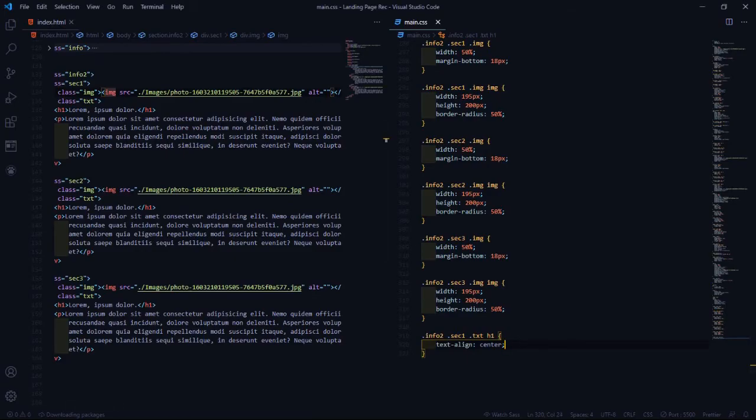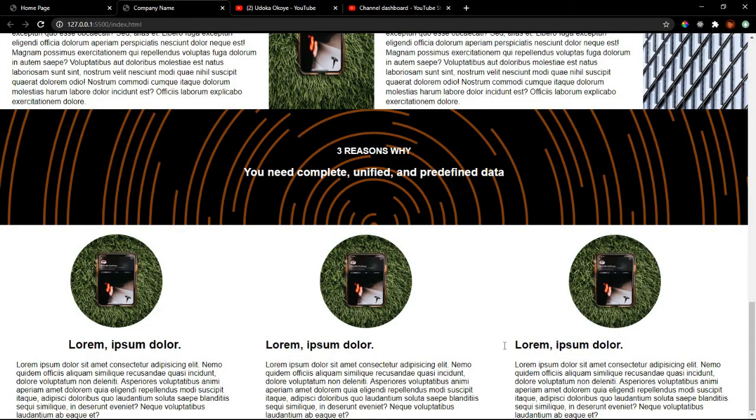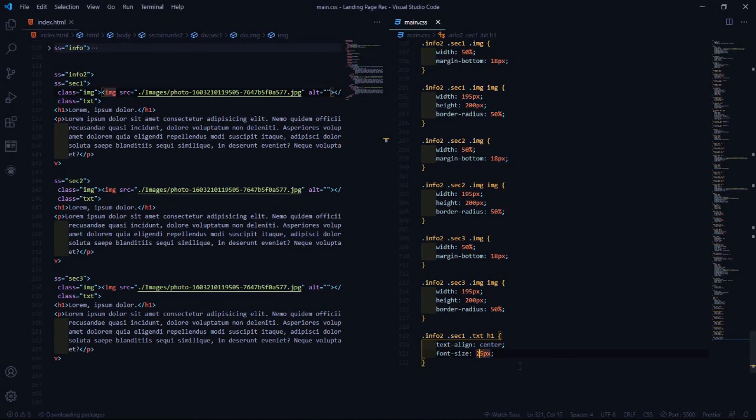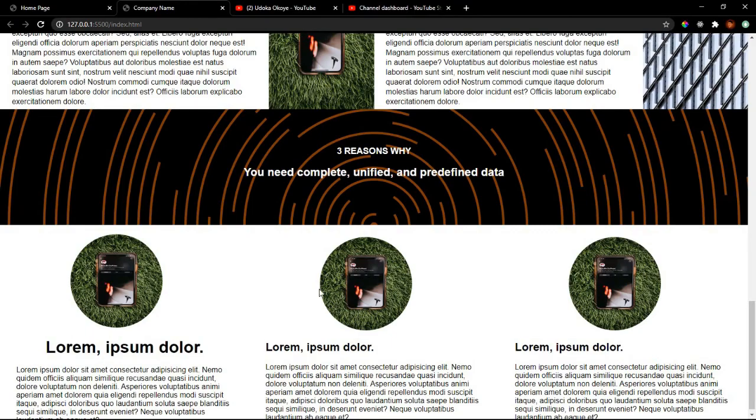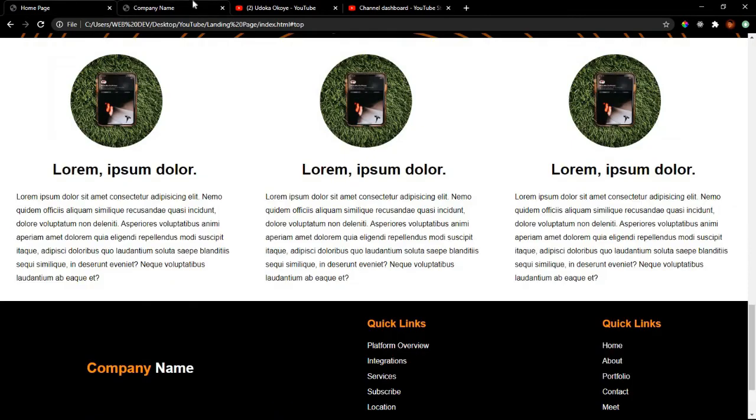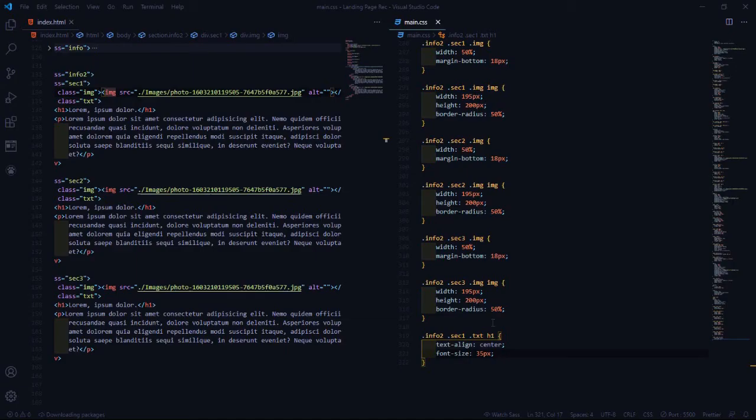So that will be the center. Let's give it, let's increase the font size. Let's give it a font size of 25 pixels. Let's say 35. Okay, I think 35 is okay.